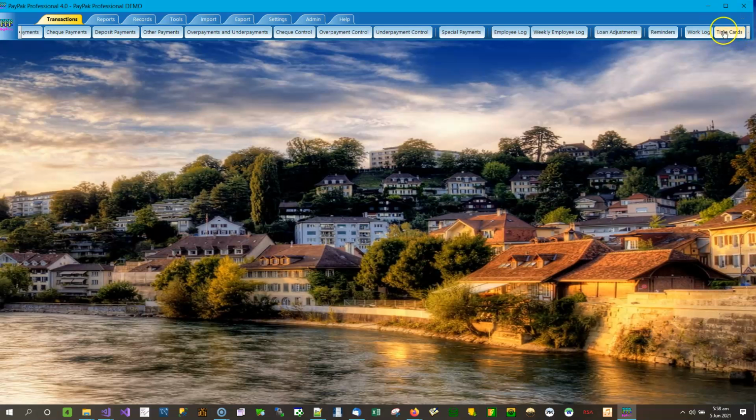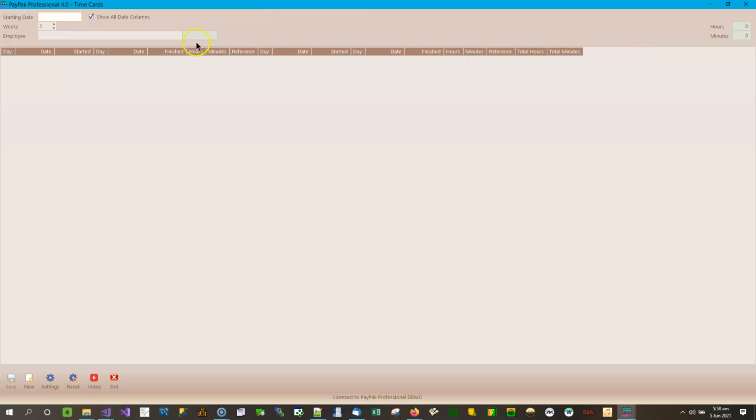Entries saved in the time cards screen are editable in the work log. It creates work log entries which you see in the work log screen. So let's click on the time cards button, and here is the screen. Let's start with a look at the layout of this screen, then I will show you how it works.